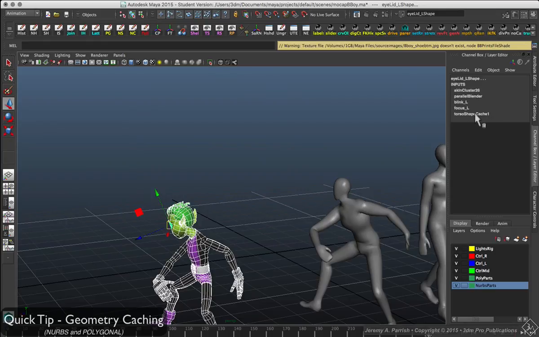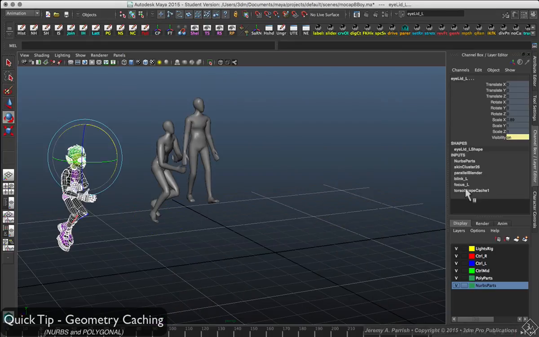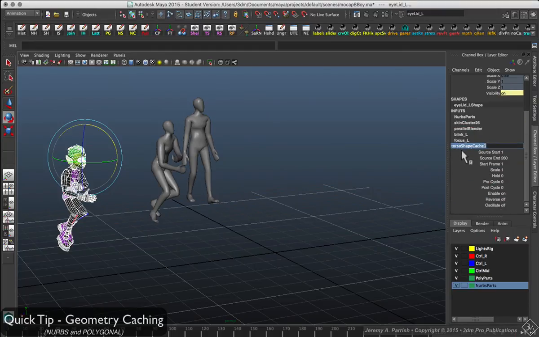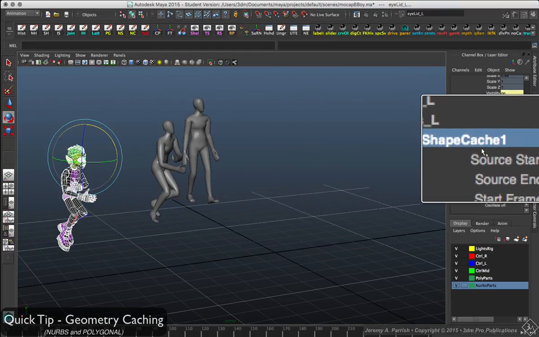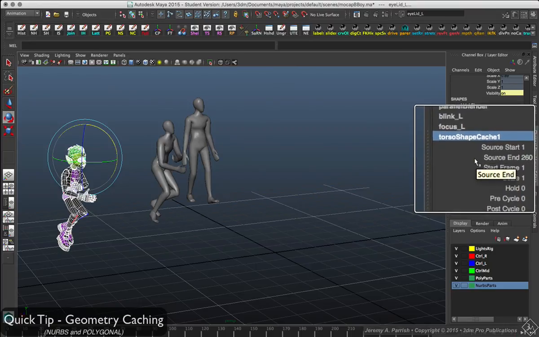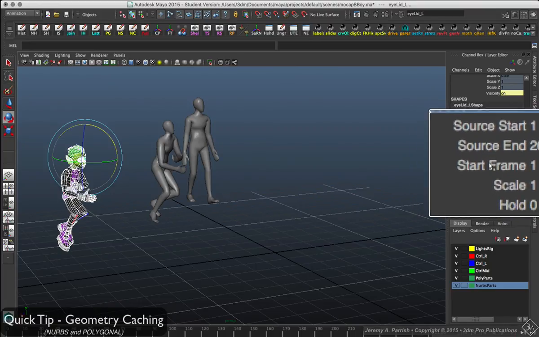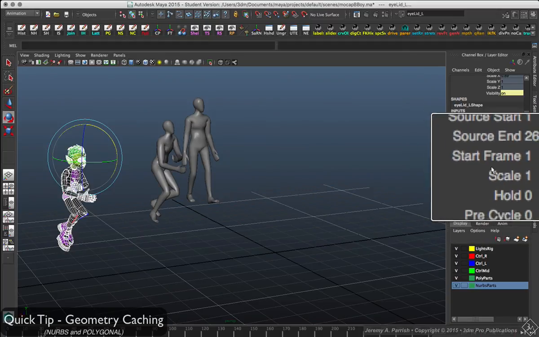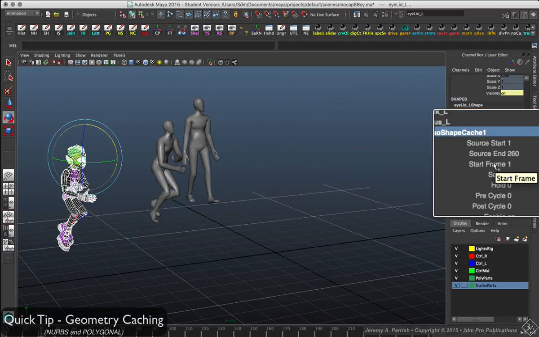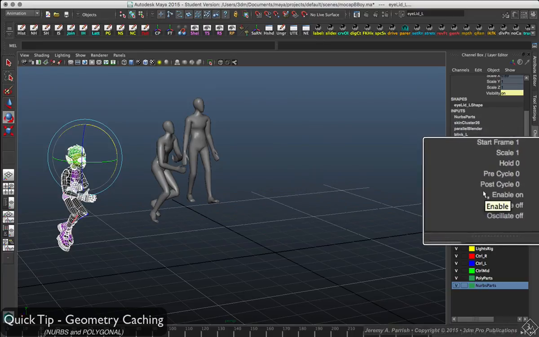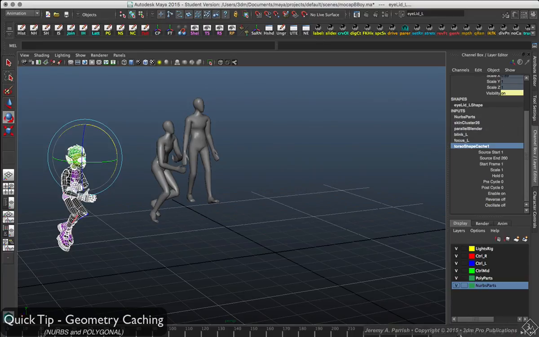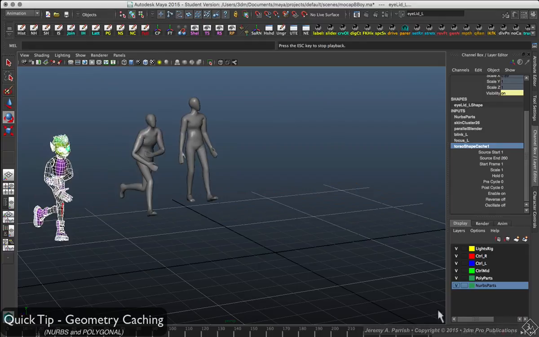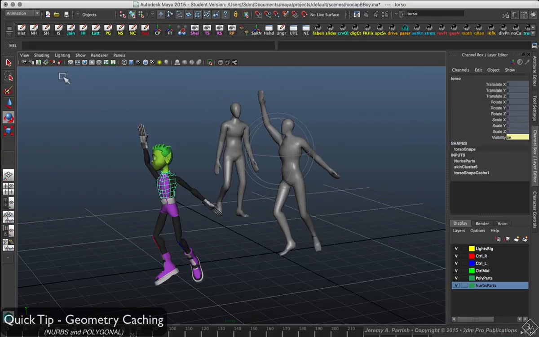If you look in your channel box, under inputs we have a little history. So now we have some cache history from the creation of that cache, and that cache has various options on it that you can use to control the playback. By default, it's just reflecting our timeline and certain other defaults. If I rewind and press play, you can see that it just plays through. Let's take a look and see what we can do with our cache.